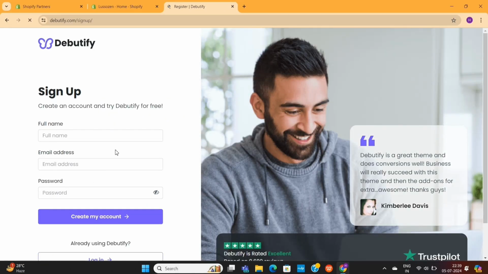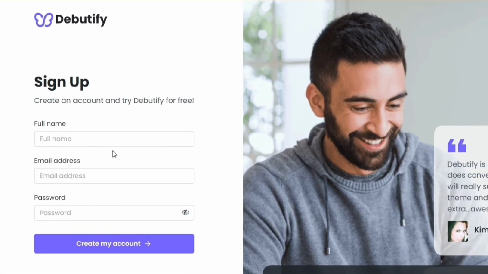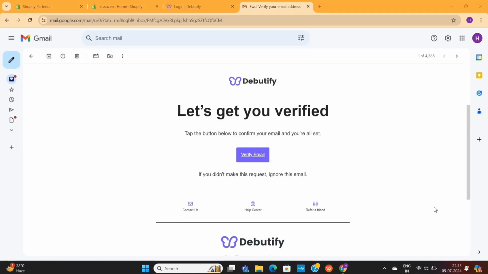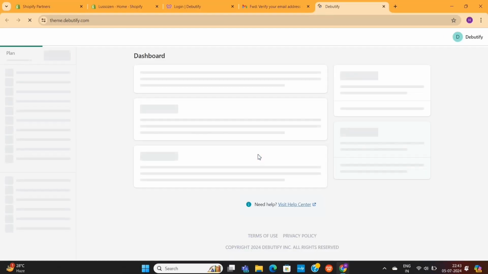Debutify theme offers a free plan, which is good enough for people who are just starting out. To get that, you need to create an account here. Simply enter your name and email along with a strong password. Now, Debutify will send a verification link into your email. You only need to open your email and then click on this Verify Email button.